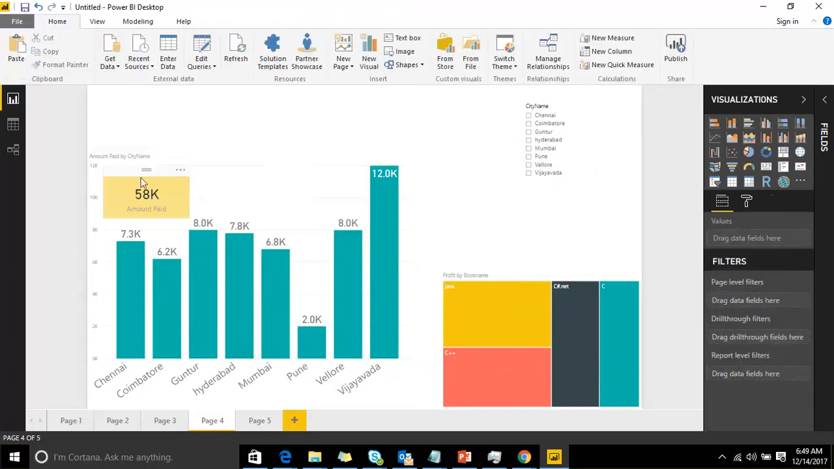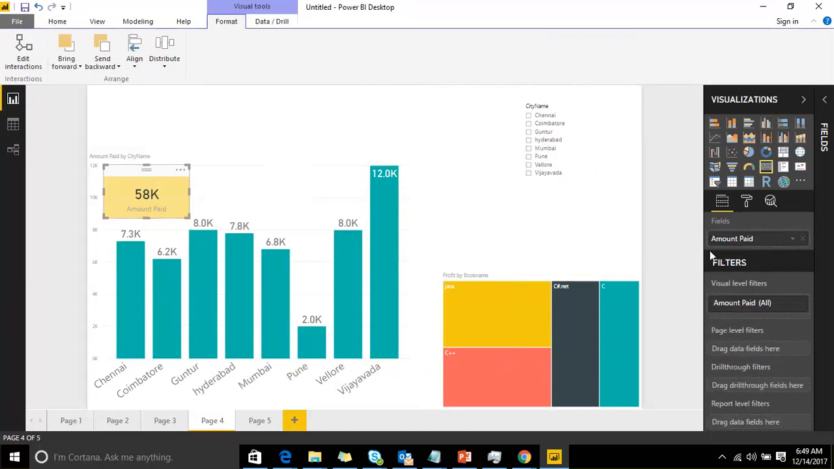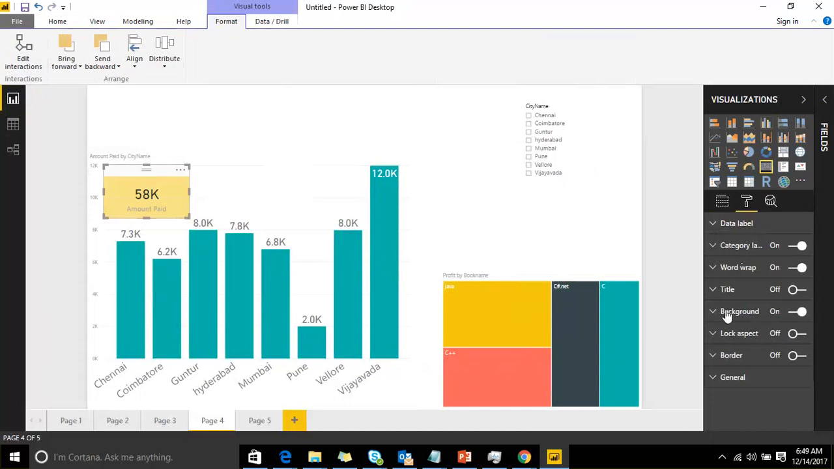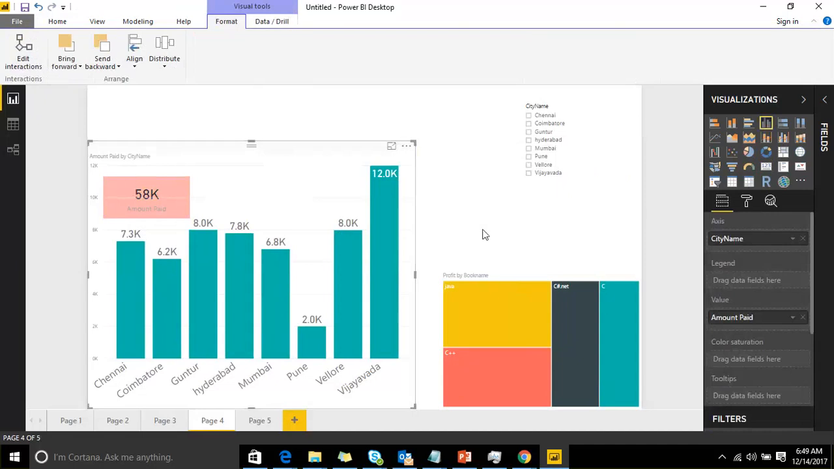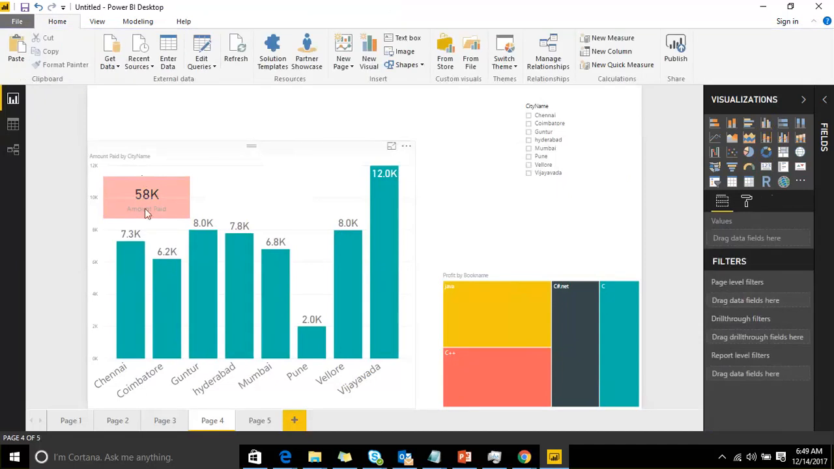send backward, so that it is going to come forward. Do whatever customization you want, and then after that send it backward again. So now again the bar chart has come on top. If the bar chart is on top, you cannot select this card visualization. Whenever two visualizations are overlapped, in order to work with the back visualization, you can send your front visualization to back, or you can ask your back visualization to come forward.